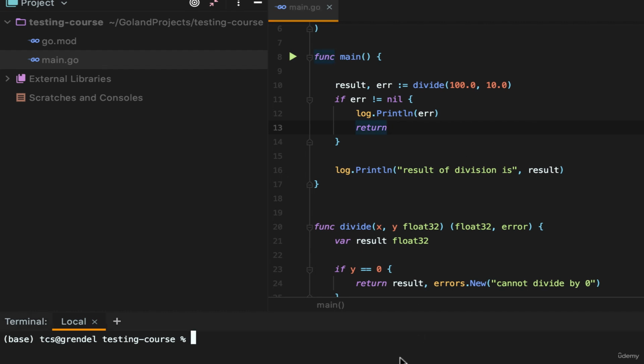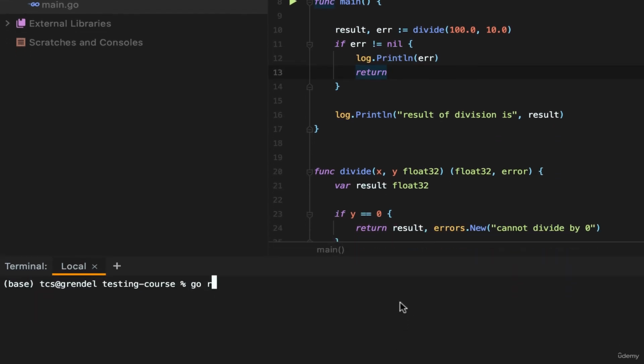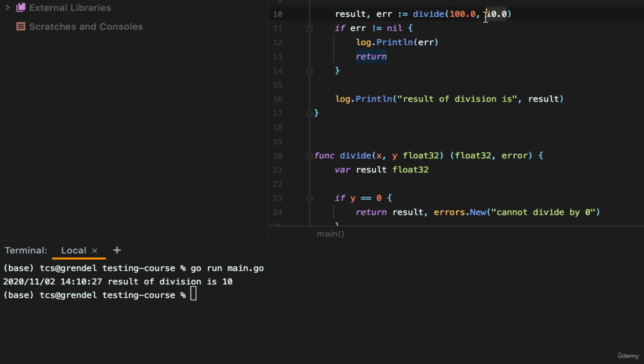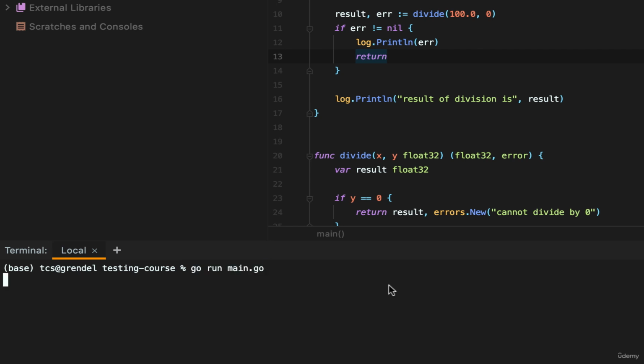All right, so I can run this program, go run main.go, and it should work. Result of division is 10. Perfect. Okay. Now, what if I try to divide by 0? Let's change this to 0. Clear the screen and run it again. Cannot divide by 0. That works great. But the entire purpose of this exercise is not to learn how to divide, because you probably already know how to do that.